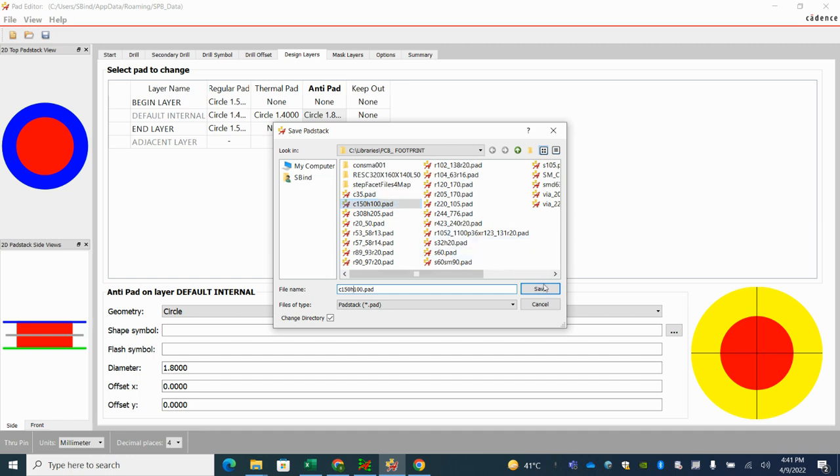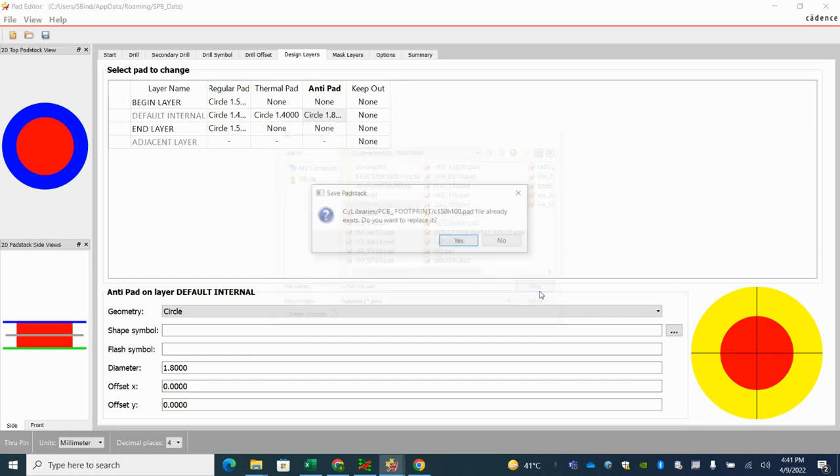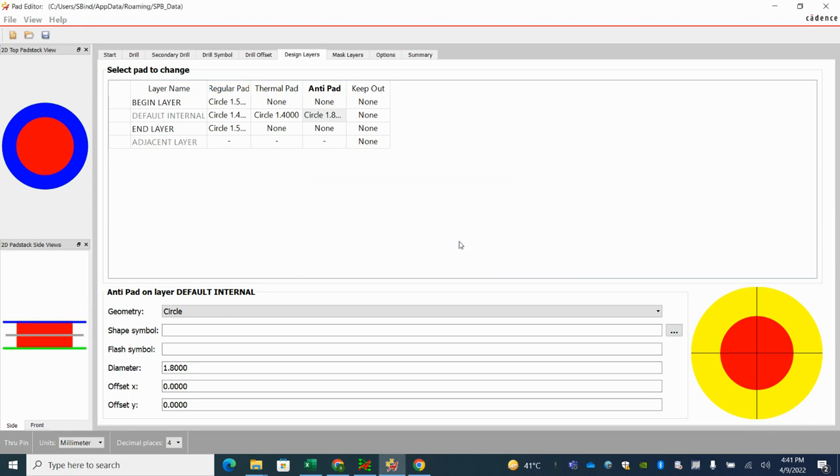Already one is created. So you can overwrite or try to avoid overwrite since I have created already. This one I'm just saving it. It will ask if you want to replace it. Yes, that's how we can create through hole pin in Allegro.